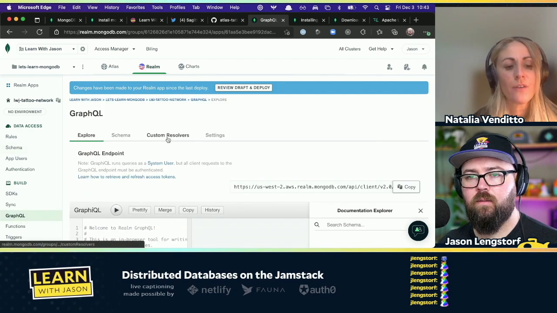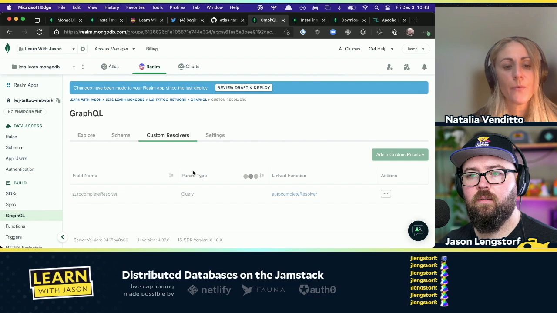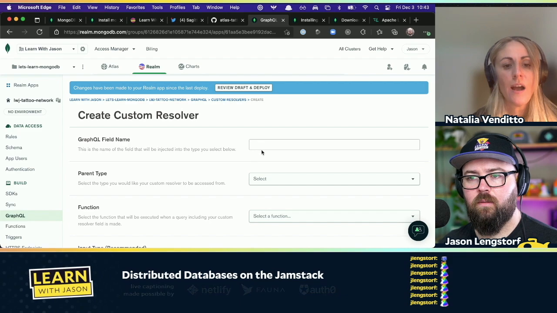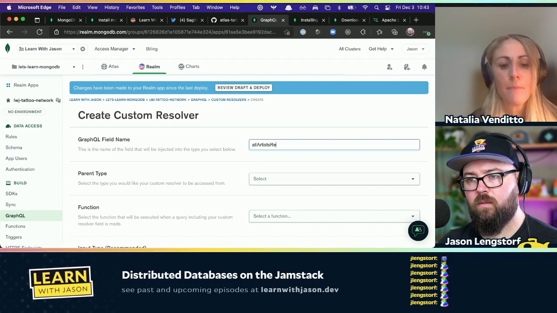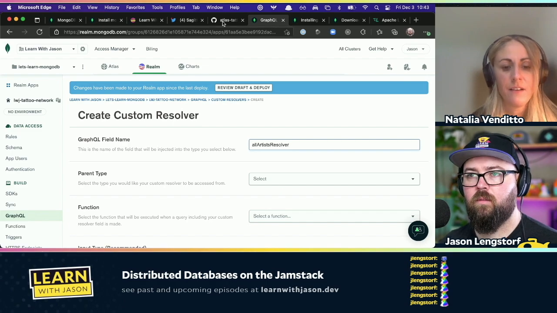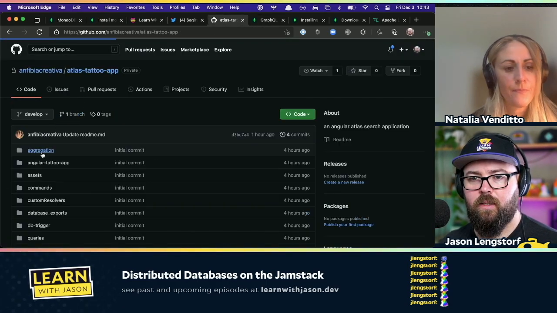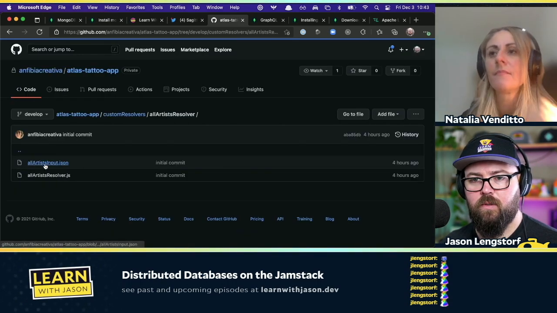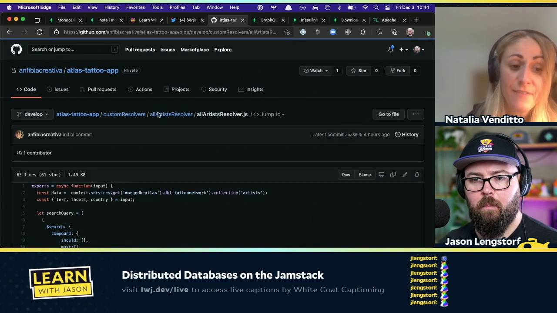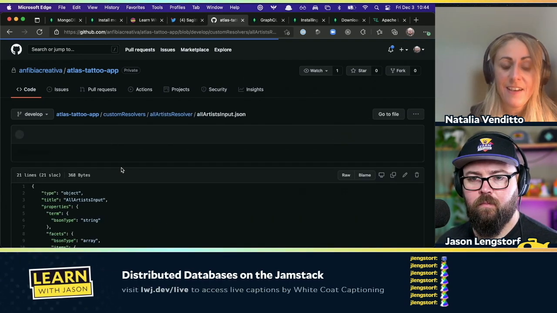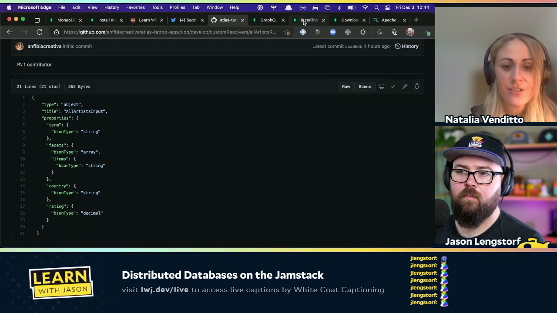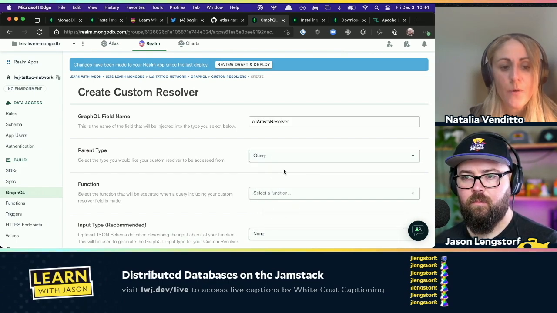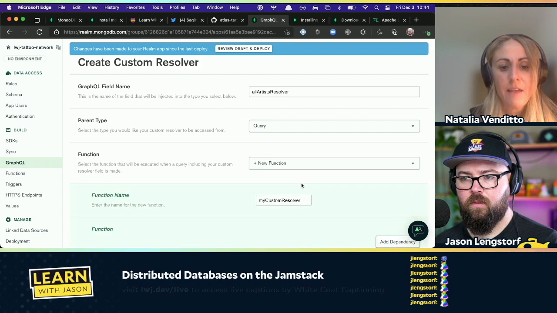Okay. We go back to GraphQL, custom resolver. We're going to create one more. It's going to be called All Artists Resolver with camel case. Okay, and that's the one that we saw back here. And custom resolvers, all artist resolver. So we have the input type that is a special one. Maybe you want to copy this. I've got it. The parent type is query. Then we create a function called the same.